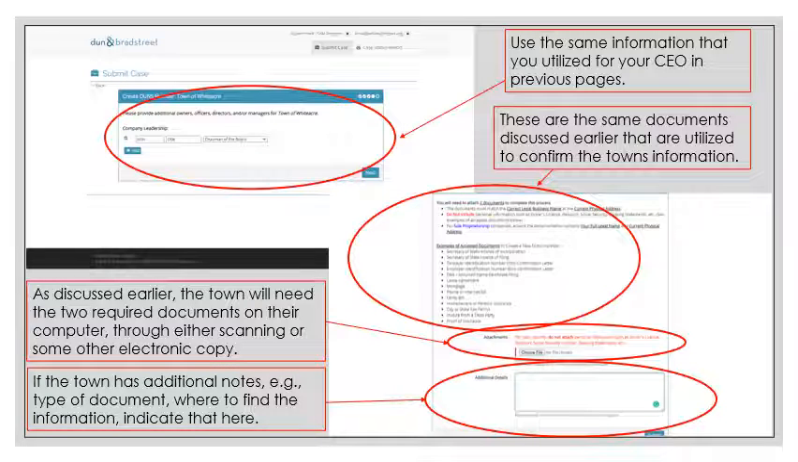After that, if the town has any additional notes, such as what type of document they are or how to find the information, indicate that here. In conclusion, you would hit the submit button underneath additional details, and then you should receive email from Dun & Bradstreet helping with any further steps that they may need. With that, you have completed your DUNS number registration.